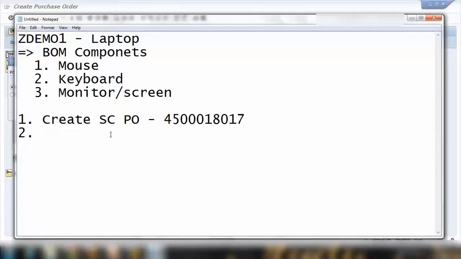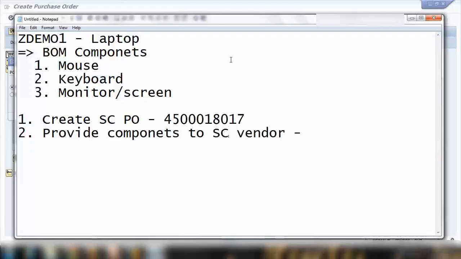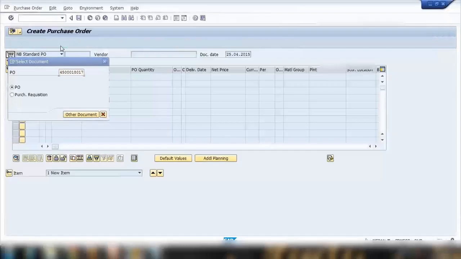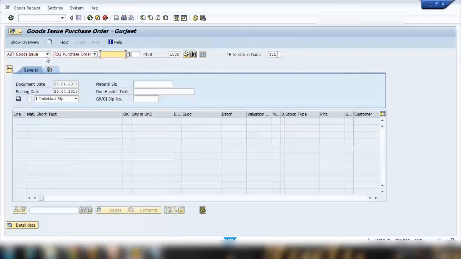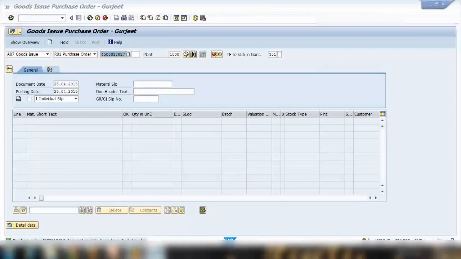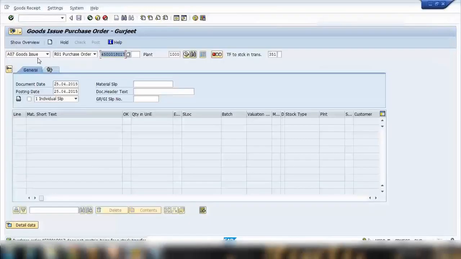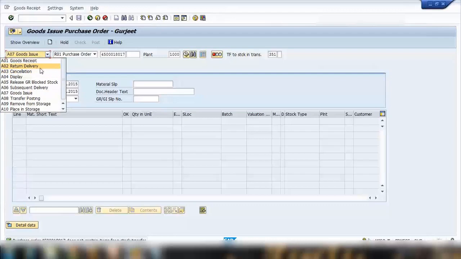So second step, I'll write down: provide components to vendor or to subcontracting vendor. So what we do is use the MIGO transaction. So here I will go to MIGO. And goods issue against purchase order and paste the purchase order number here. Press enter. Sorry, not the goods issue.